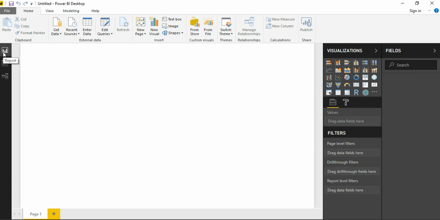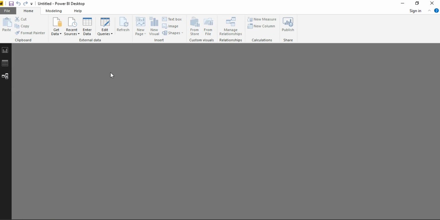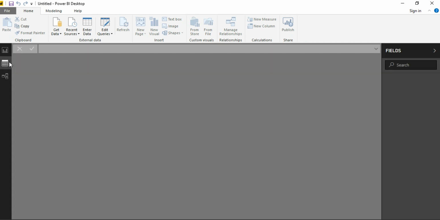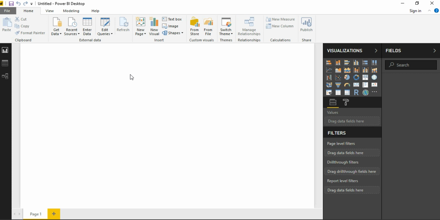One is your report view, the other one is your data view, and the other one is your relationship view. Relationship view is the place where you define relationships between the different tables in your Power BI desktop, and data is the view where you get to see all the data that is imported to your query, or in case of a direct query, you get to see the data using the edit queries option. And report is the area where you build your actual report.